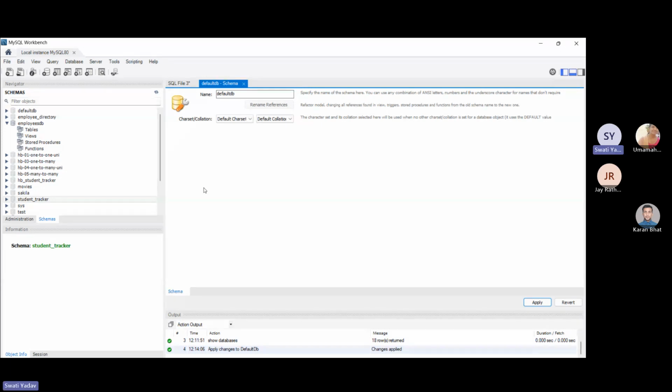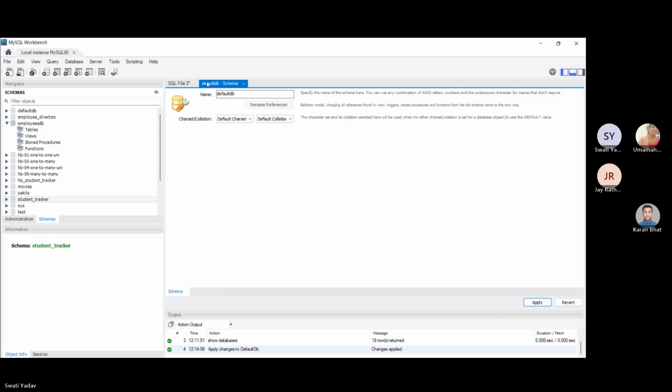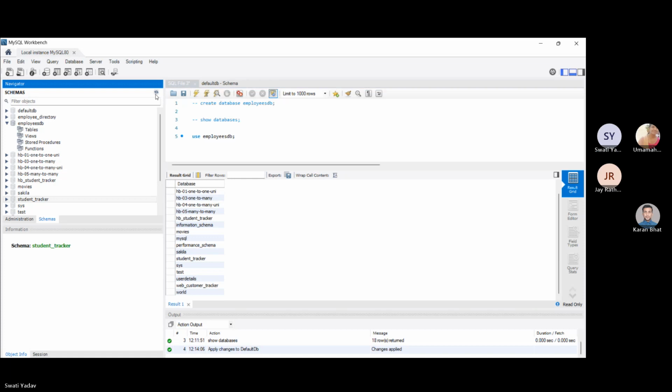No, I did not create the employees database. I did run this command just a minute before. No, actually, when I started as per your instructions, the first line is executed. The second line, when I say show databases, is giving me an error. It is throwing an error. What kind of error is coming?